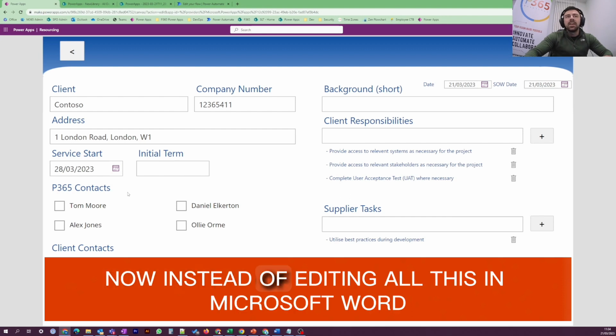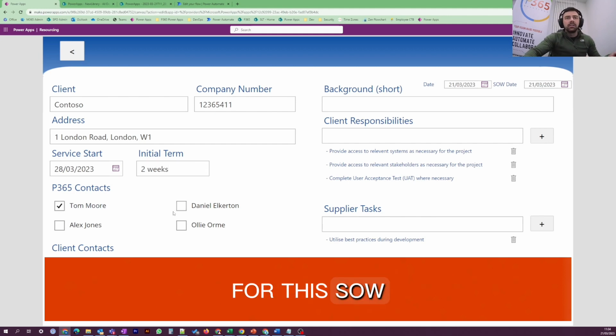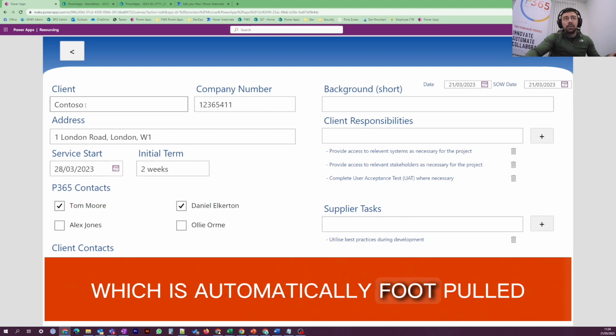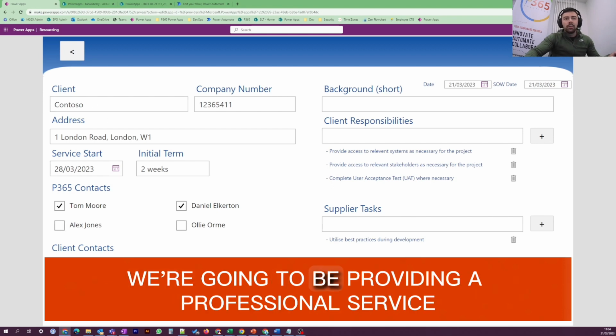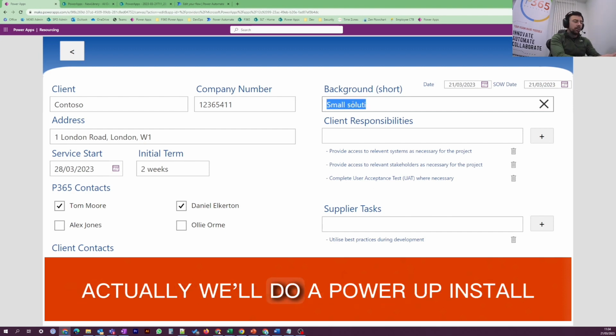Now, instead of editing all this in Microsoft Word, what we've got here now is the ability for me to put in what I need to for this SOW. So it's going to be me and Dan. Joe Bloggs is a client contact, which is automatically pulled based on the client. We're going to be providing a professional service. The background is small solution. No, we'll do a Power App install.